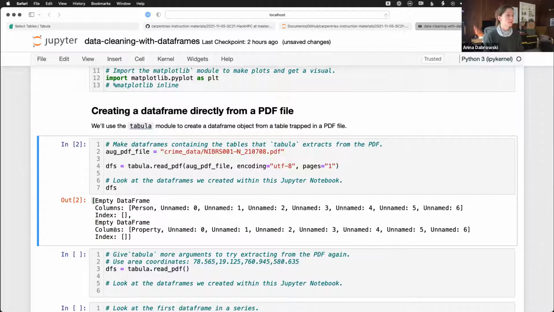So in brackets, we have a list, and this list is 2 empty data frames. So Tabula tried to read this PDF file, tried to extract the table it found on the first page into a data frame for me, and it failed.